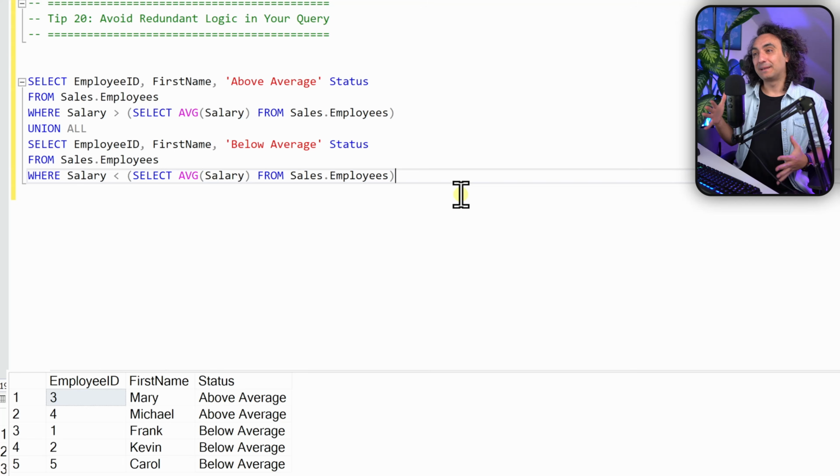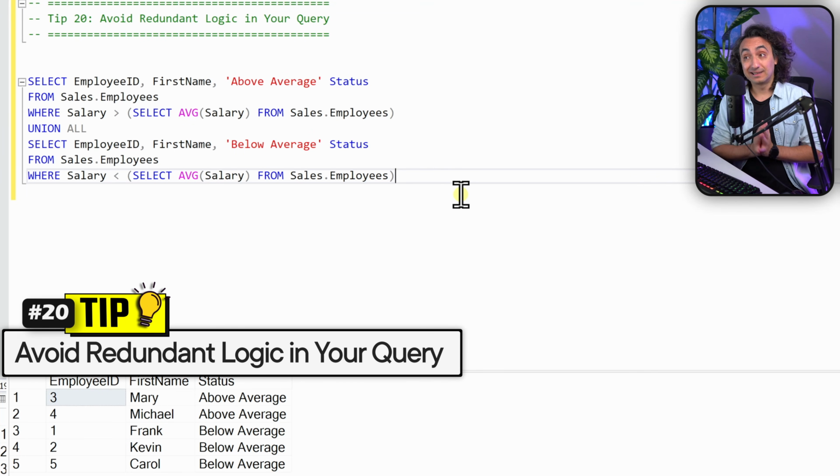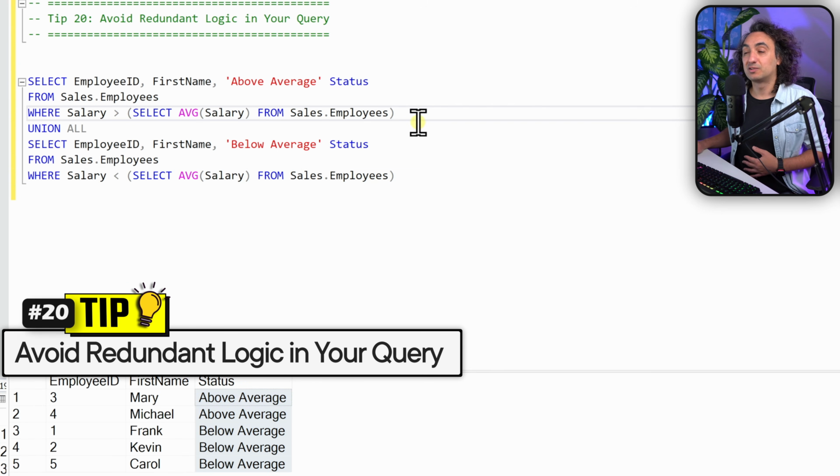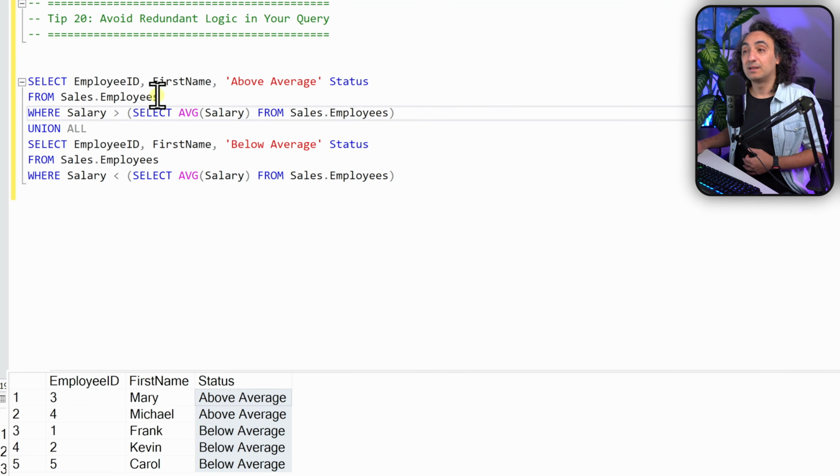Okay, the next tip is to avoid redundant logic in your query. This happens a lot if you have a lot of subqueries, and if you analyze it, you might sometimes find there is redundancy. So for example, in this query, I would like to have a tag for each employee, whether the salary is above the average or below the average. So now we might do it like this. We say, okay, let's get the data for employees where the salary is higher than the average, and you go and calculate the average in a subquery.